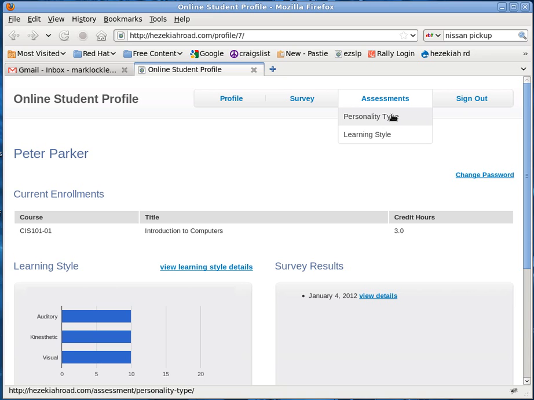And as they complete these, there's much controversy out there about whether these Myers-Briggs and these type of surveys have any value or not. And the value is not necessarily in the result that you get, but in the process the student is going through. By taking these surveys, it gets them thinking about their own learning styles, it gets them thinking about their personality type, and that opens up a dialogue between the student and the instructor.